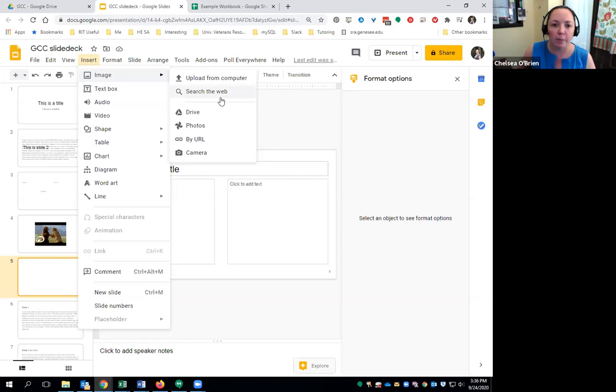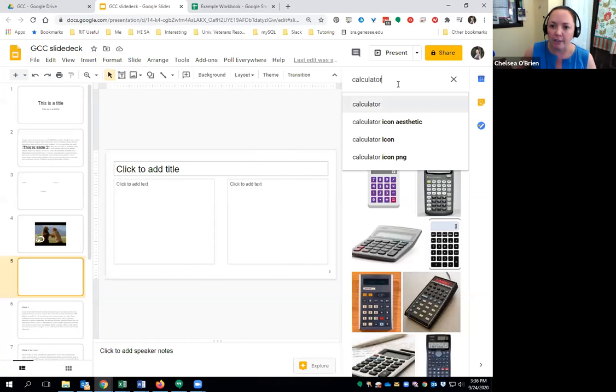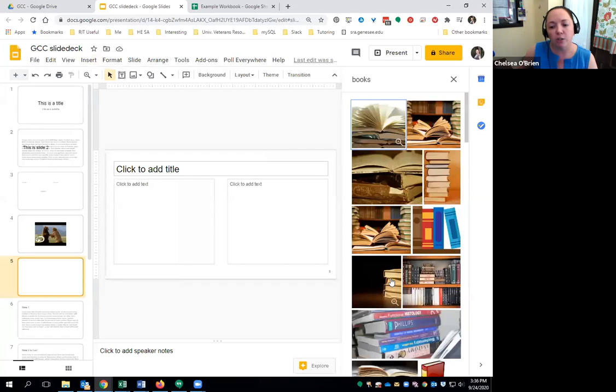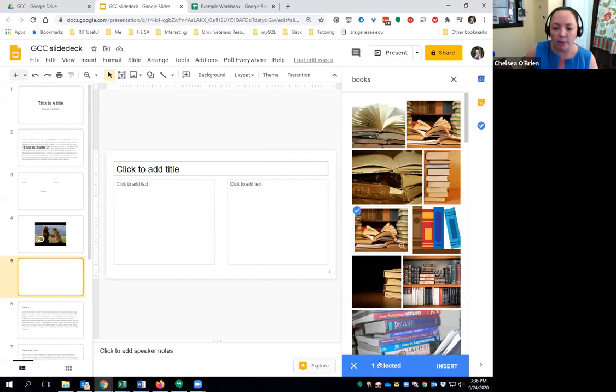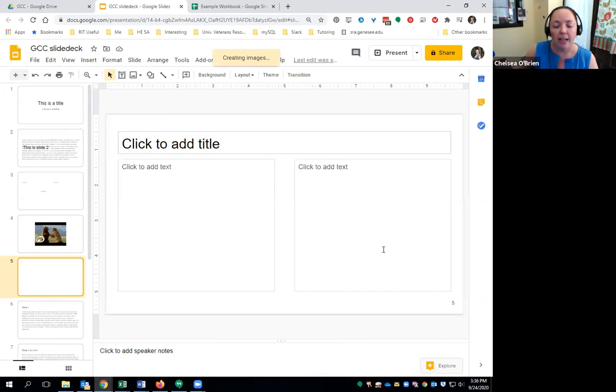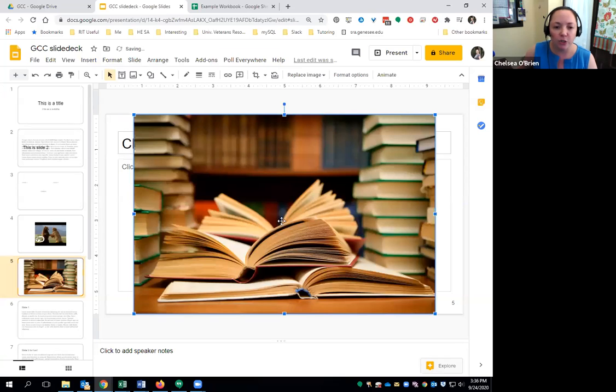So what I'm going to do is I'm going to search the web, and you can see that I last searched for calculators. So I'm going to search for books and hit enter. We have all sorts of images of books. Select one. There's a bottom blue bar. Select Insert, and that's automatically going to be inserted into our new slide.